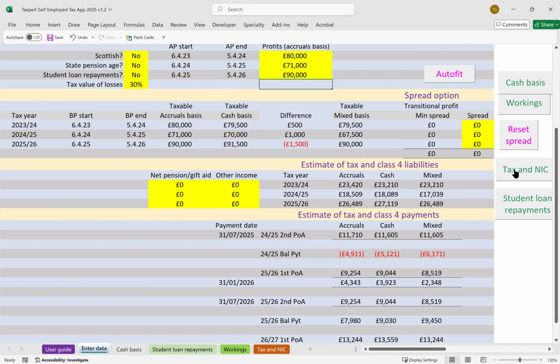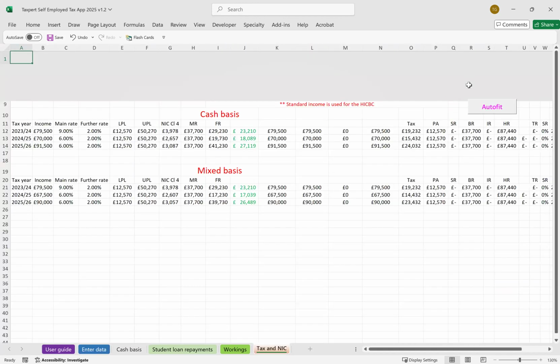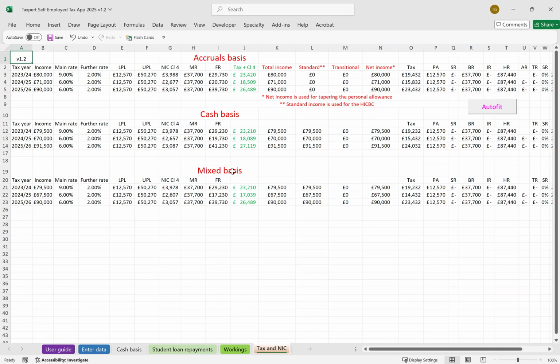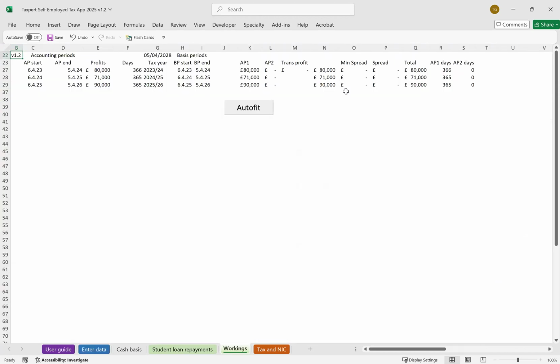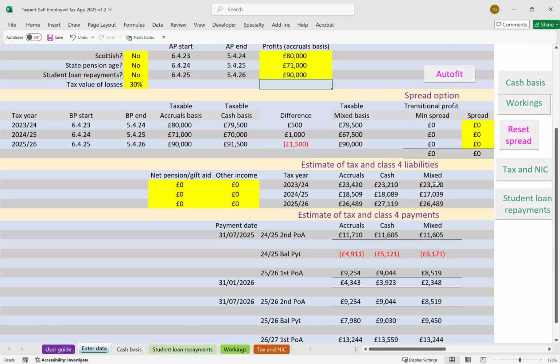If we want to see the calculations of tax in more detail, then that's on the tax and NIC spreadsheet. And if I go back to that, we can also see workings for the taxable profit, and that takes account of the accounting dates, etc.